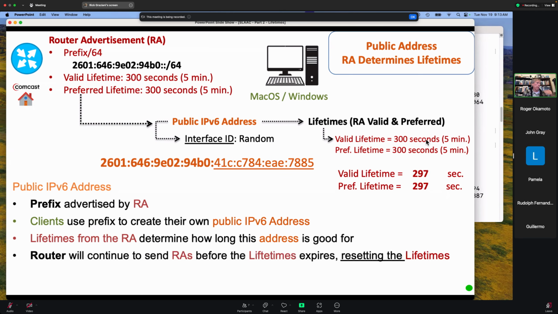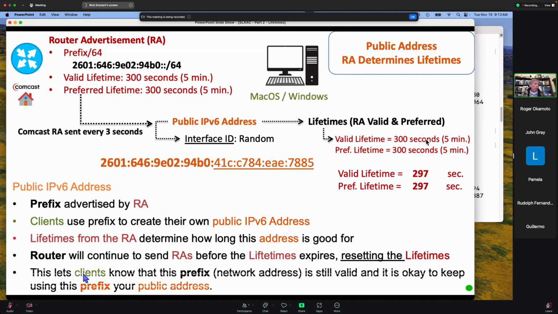And guess what happens? The router sends a new router advertisement. Comcast sends this every 3 seconds. Every 3 seconds. Think about that. It only got down to 297. And what happens when it gets this new router advertisement with the same prefix? Well, this tells the client that this prefix is still good. You can keep on using this address.